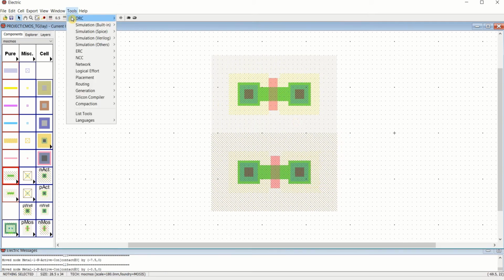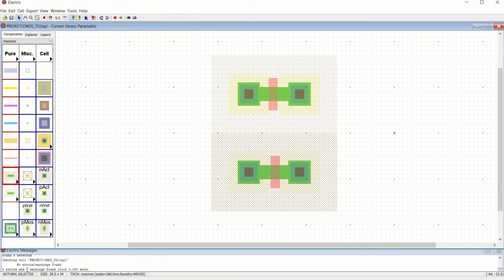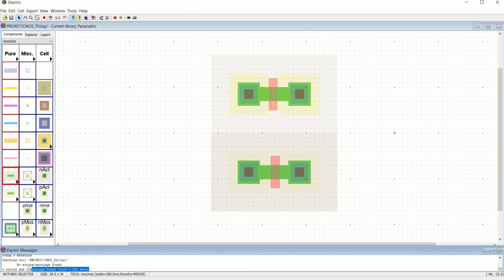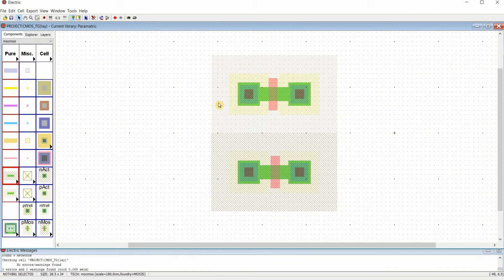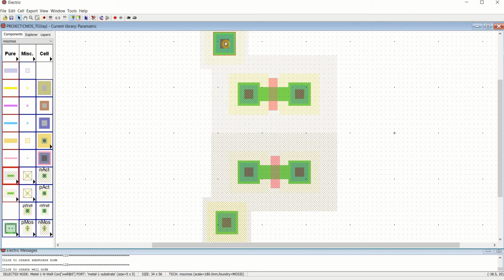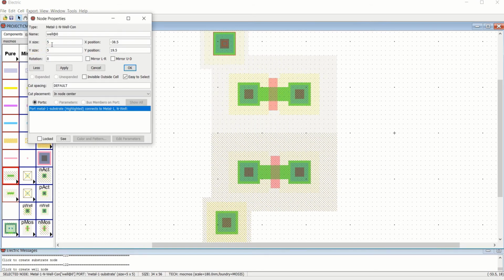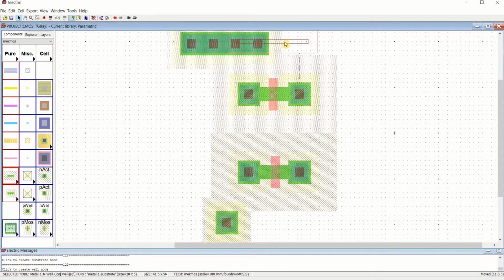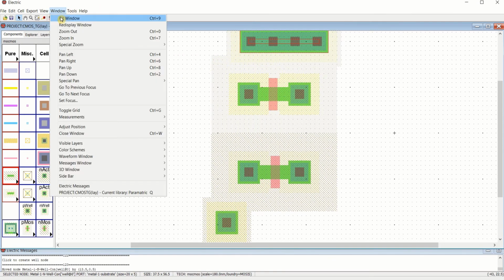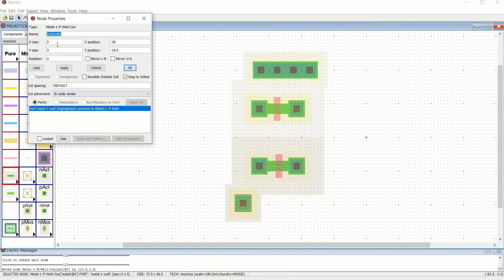Now you can check the DRC. It shows that there are 0 errors and 0 warnings. You place a P well for the NMOS and an N well for this. Set the width to 20. Similarly, set this width to 20.